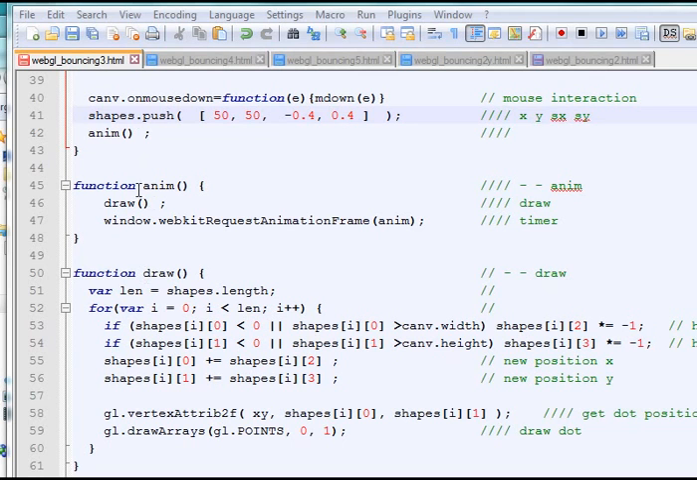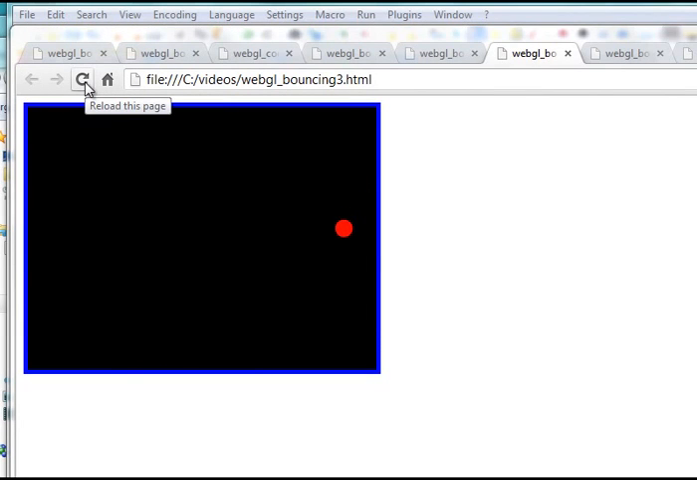In the function draw, I create a loop, and these two functions update the new position of the ball. So 2 is the x direction, 3 the y direction. Same thing, 0 is the x position, 1 is the y position. These two commands detect when the ball hits the wall, and when it hits, I change the direction. So far, we just hardcoded one ball.